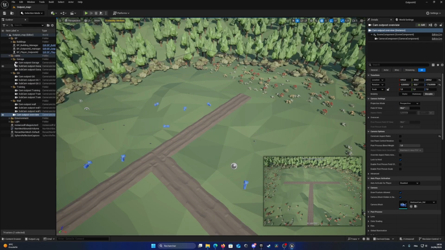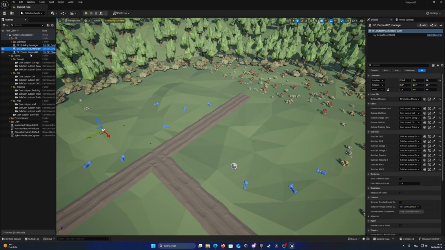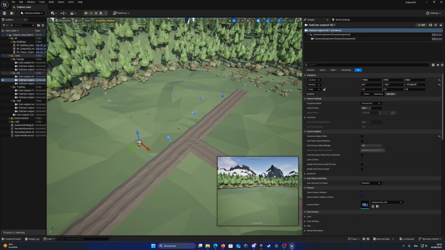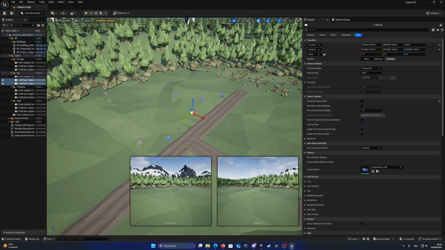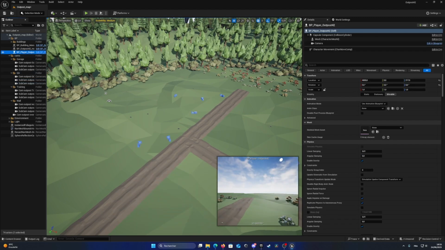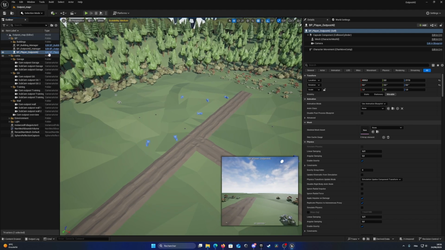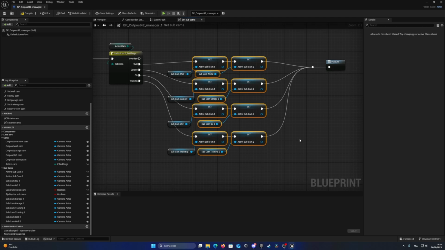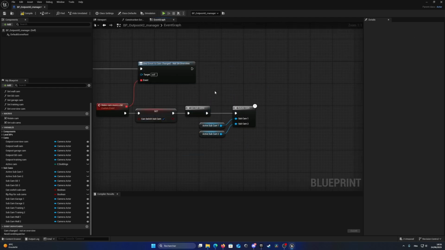If I go back here and select Outpost Manager, here on the left side you can see subcams where I inputted, okay, headquarters has this one and this one. They consist of this camera here and this camera right here. That's how I reference the cameras into the blueprint manager, and that's how I define the variables. So great, at this point I've got the cameras I need to switch back and forth for the animation.